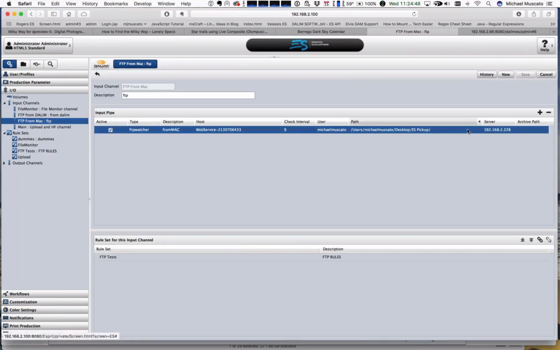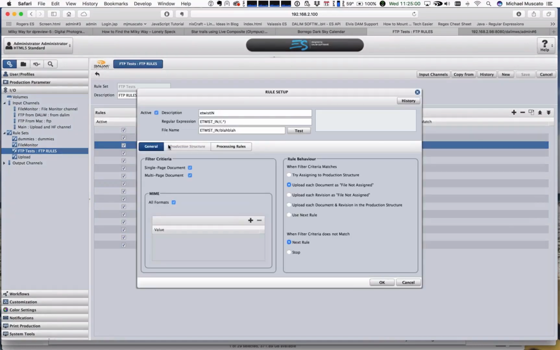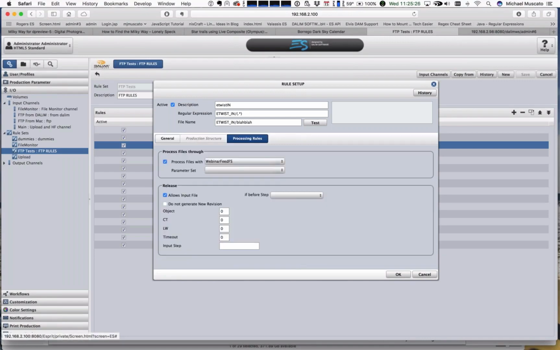Here's an FTP watcher looking at the desktop on my Mac. I'm not going to bore you with ES rules. I'll only mention, if you've never done this, when you set up your rules, you always have the option to use this little beauty. Pick up a file, don't assign it to a project. File's not assigned. Notice how it grays out the production structure. So I'm saying slip in through the side door, but don't go in any of that project stuff. All I want you to do is start this workflow.